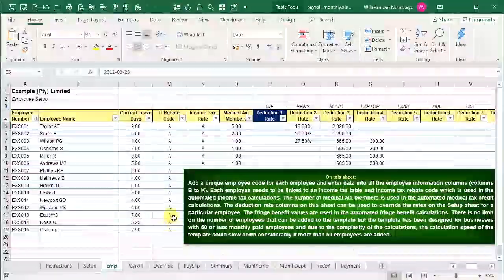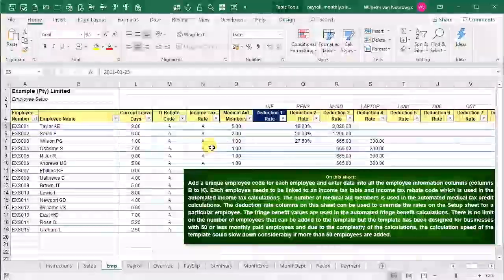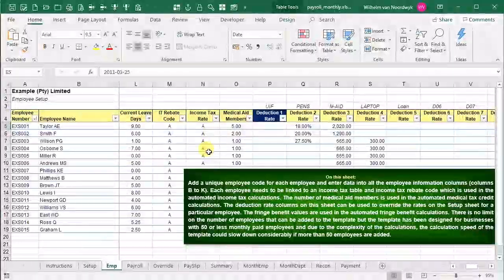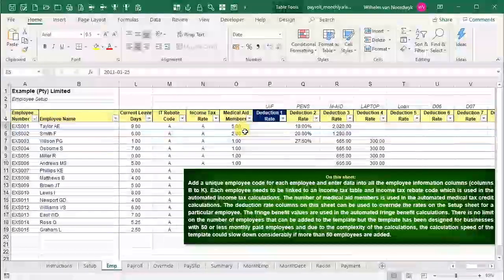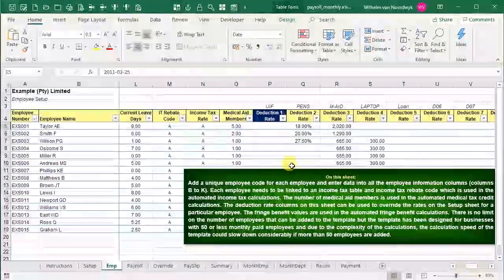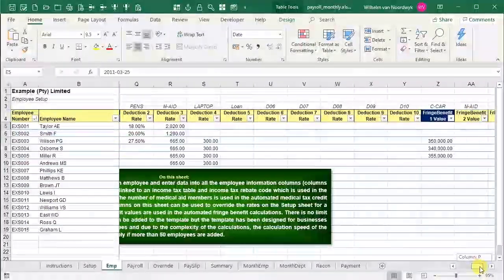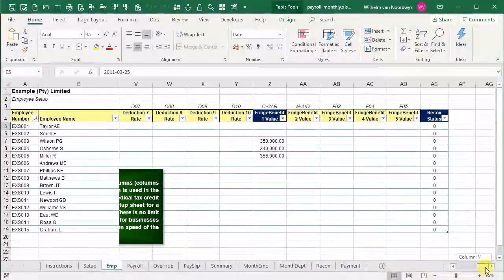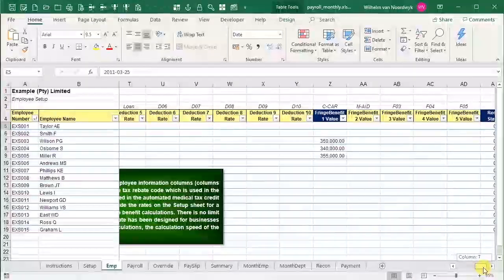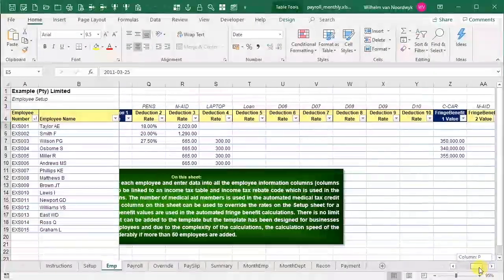Each employee needs to be linked to an income tax rebate code and an income tax table. And it's this link that determines which rebates and which income tax rates are used for that particular employee. The medical aid dependents can also be entered there. And then you have the blue, which is just the indication of a section start for deductions, and then a section start for fringe benefits. And the last column is just the calculated column, which refers to the recon.